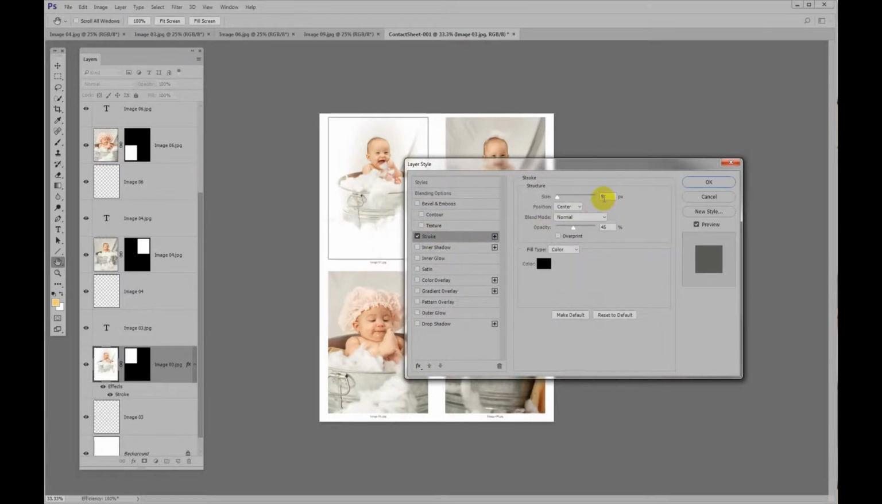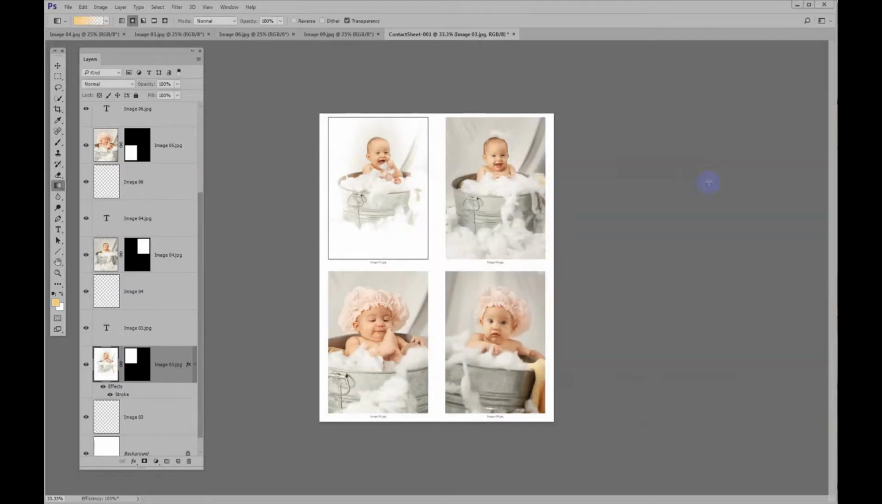Now I've already done this. I think 5 pixels is good. I don't like it to full darkness, so I'm going to leave it somewhere in the middle. And black is good, and we're done. So we'll just say OK. Now if you notice, we only have 1 picture that has the box around it, the frame.